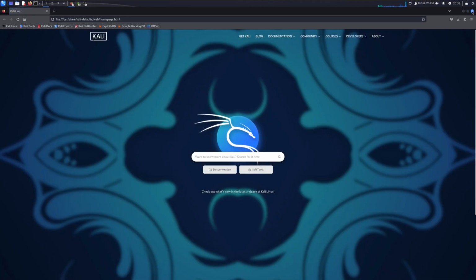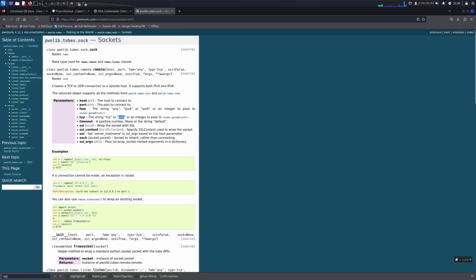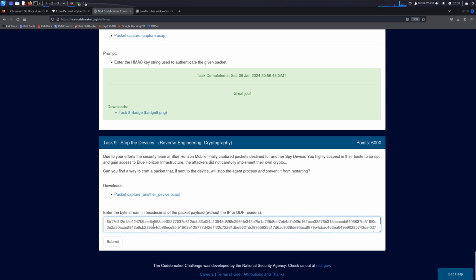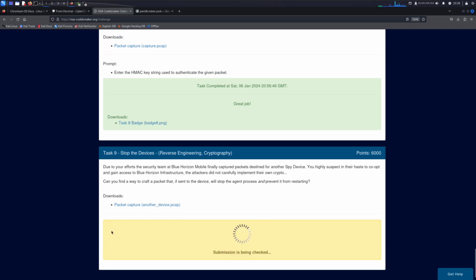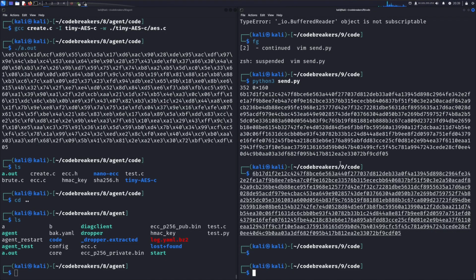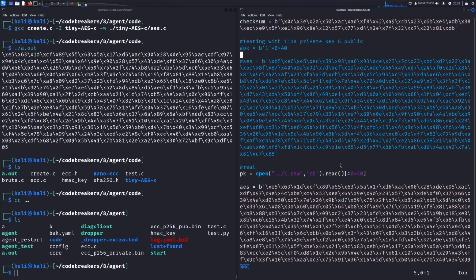Open up the wrong tab. So we come over to the Codebreakers. I'm going to refresh the page anyway, so I'm just going to refresh it now. It wanted the byte stream in hexadecimal without IP or UDP, so this, in theory, should work. HMAC failed to validate. Interesting. It shouldn't have occurred, as we had seen in our previous example that HMAC did validate.